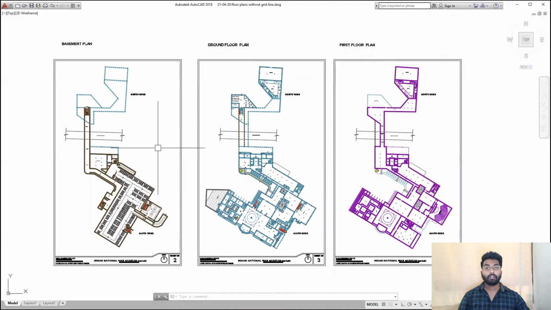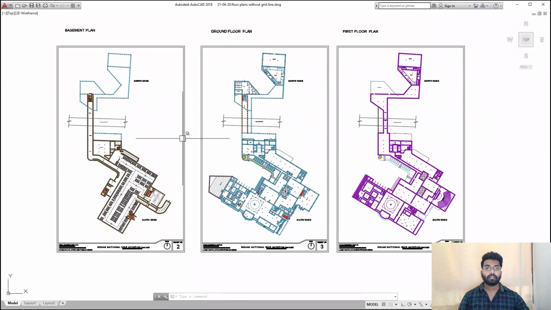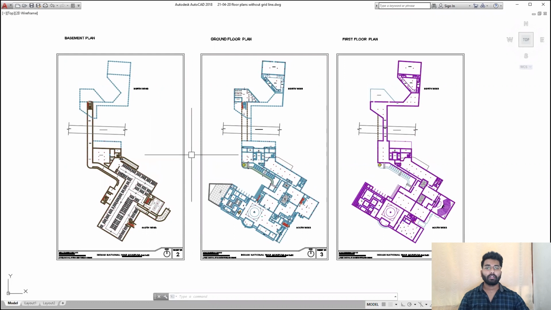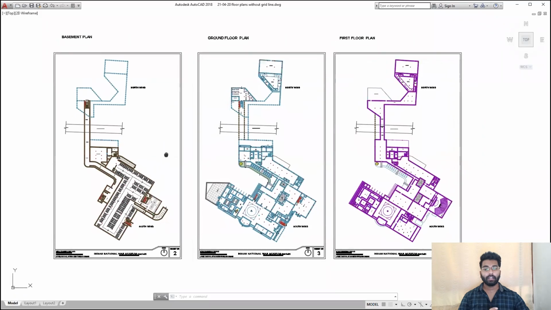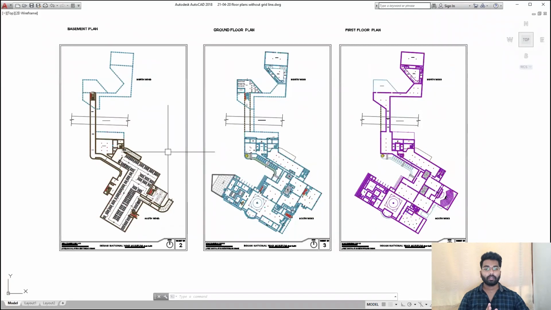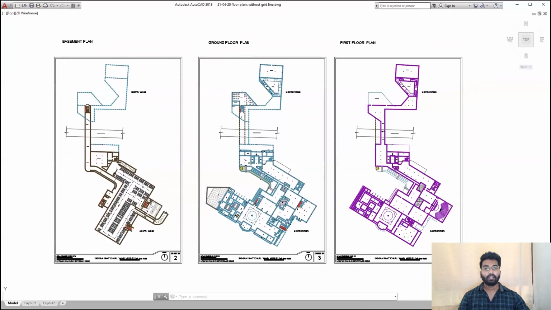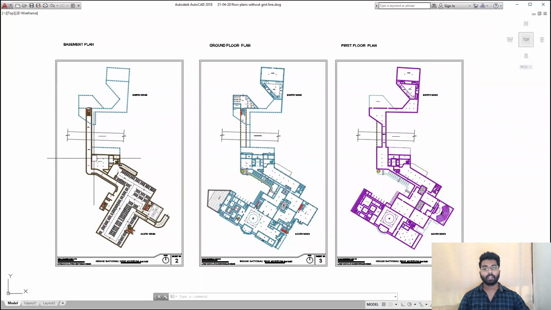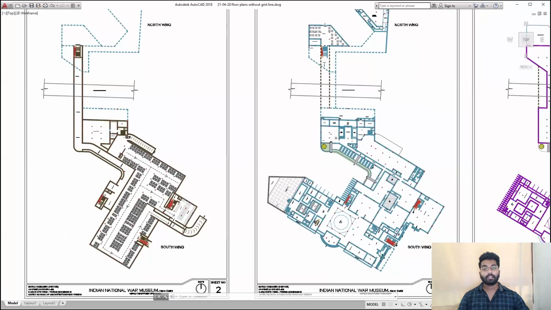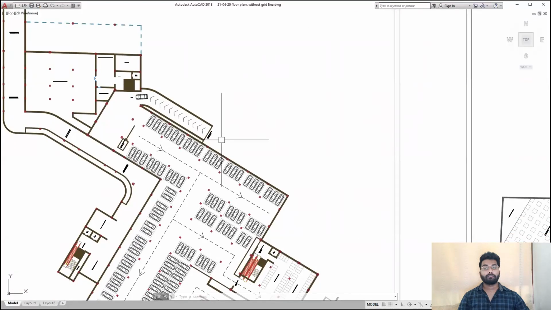Okay, now I'm going to go through the floor plans. I'm going to explain the floor plans in the AutoCAD itself, because the floor plans are a bit confusing. I can't overlap the floor plans and show them in the audio visuals. So to be more precise and clear, I'm going to show the AutoCAD drawings which are lined side by side, which are the basement plan, ground floor plan, and the first floor plan. So let me start from the basement plan first.